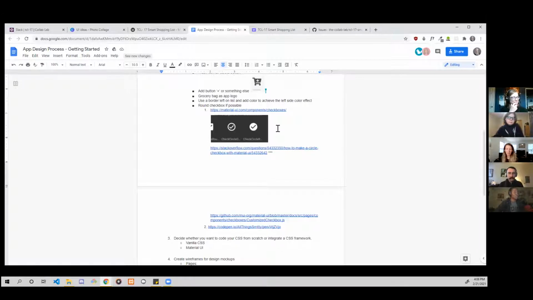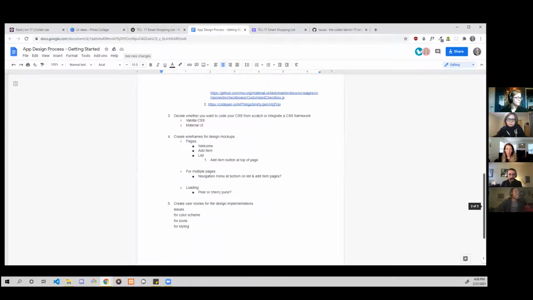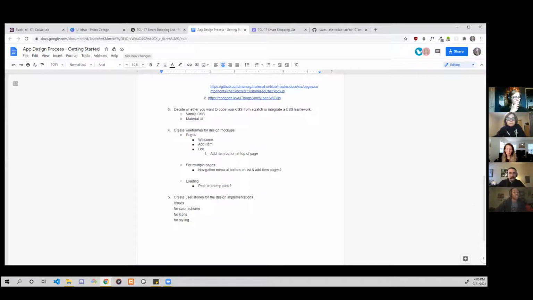And we have some resources linked of what we could do with those round checkboxes and how we can further customize them. And we decided we're going to use a little bit of both vanilla CSS and Material UI. And we chose Material UI because it had a lot of the icons that we liked, as well as it seemed pretty customizable as far as against Bootstrap or Chakra. So we're going to go with Material UI.